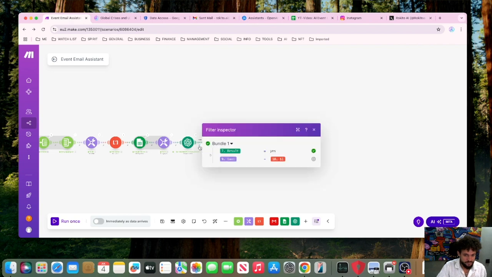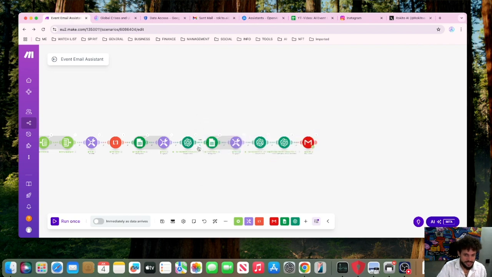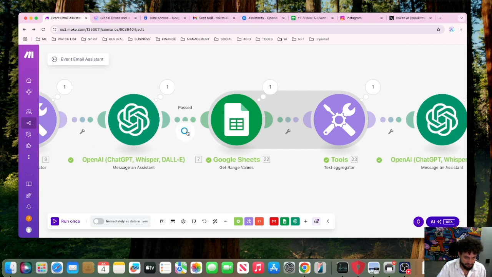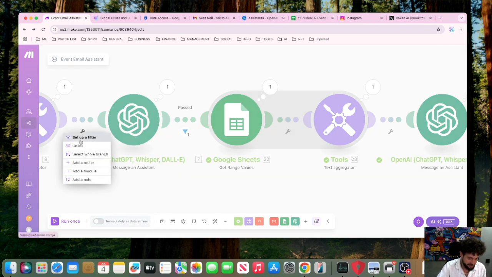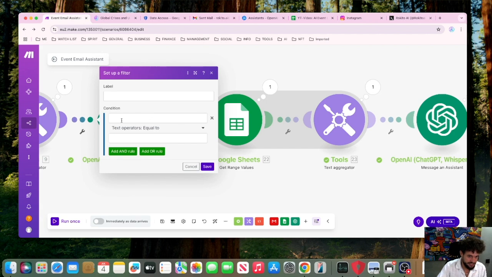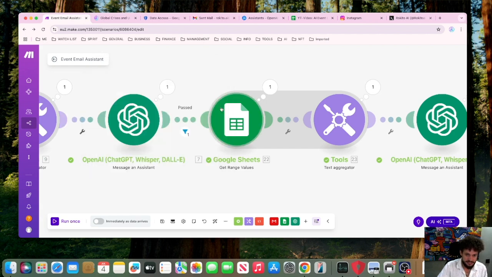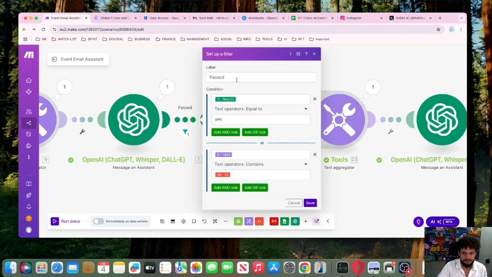Now, this is a little filter here. This is very important. It's very small, and sometimes people don't know how to make filters. Just click here, set up a filter, and you set the condition, and we're ready to go. Let me show you what I've set up here. The condition is it will continue the scenario and create the email if this result is yes. So if it's talking about the AI event, it will send the email. If it's not talking about the AI event, the email will not be sent.